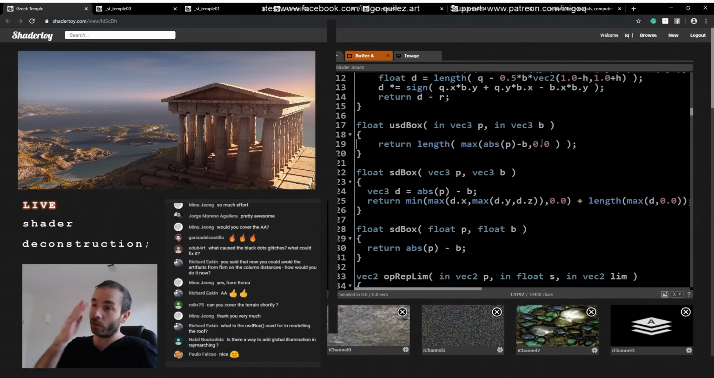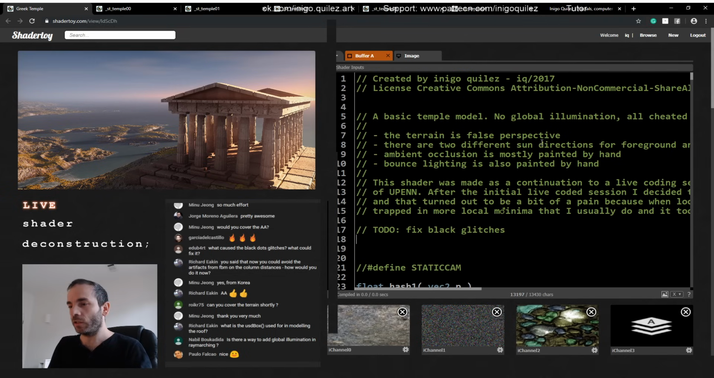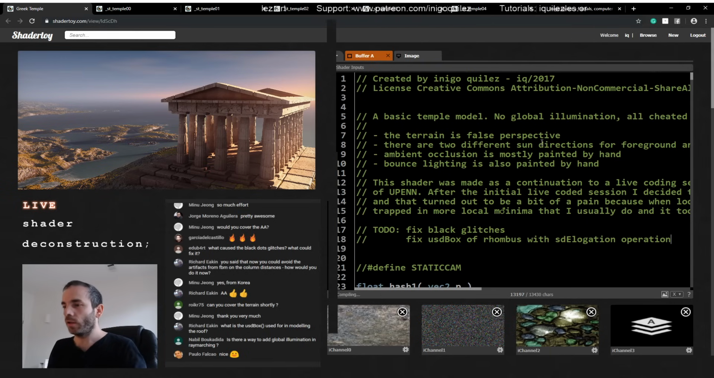Actually, if I were to review this shader, as I was saying before, and fix some of the black glitches, I would also fix that. I'm going to write it down actually for myself. I'm going to put something to do: fix black glitches, fix USD box of rhombus with elongation operation. So yeah.